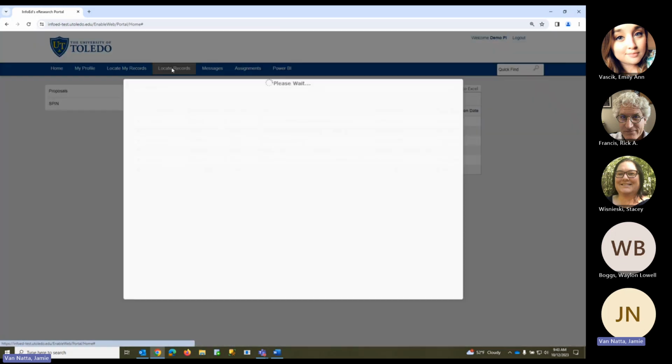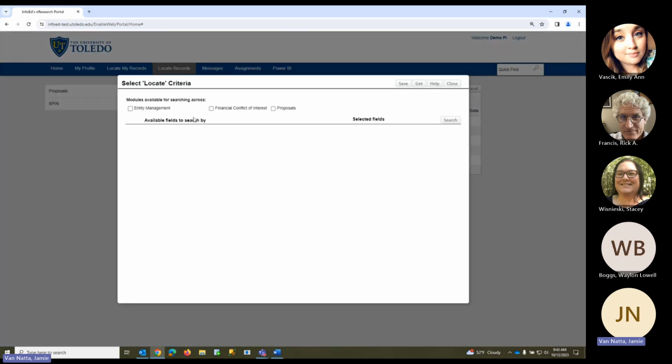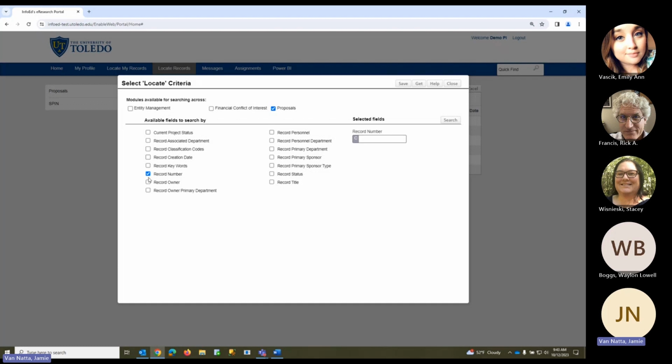If you click on locate records, then you get some criteria. So you can say, I want to look at all the proposals, and you can use these additional fields to search by. If I wanted to search by record number, or record owner, or title, any of those things, I can search by those, and then I can narrow my list down.